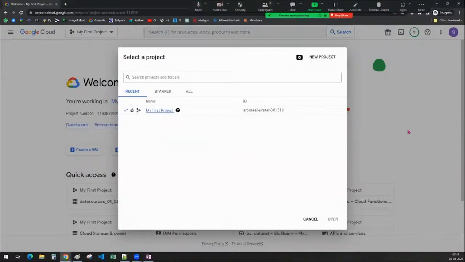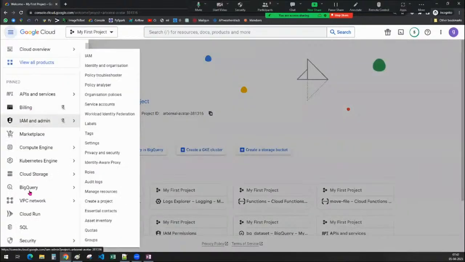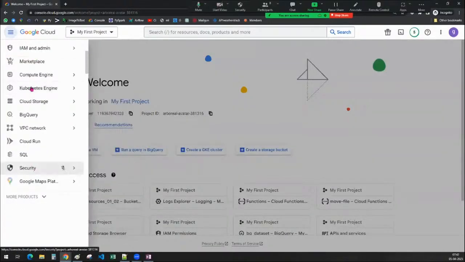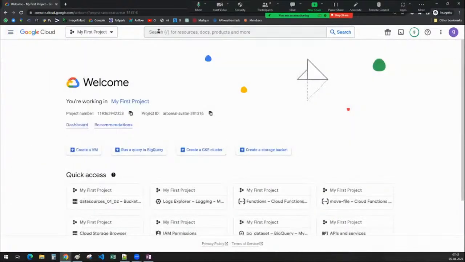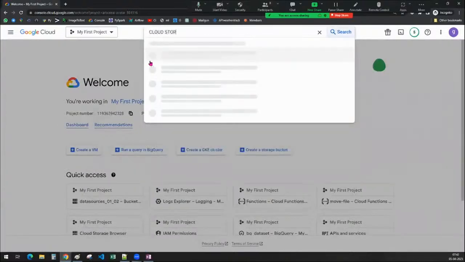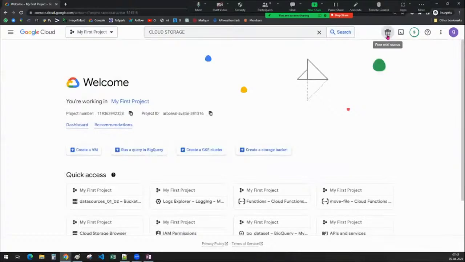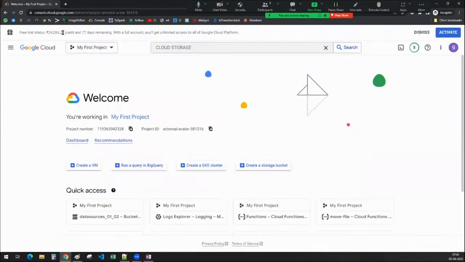Now, if you want to work with any service in GCP, either you can go to the left navigation menu and select that service, like Google Cloud Storage, or you can directly search for that particular service. You can also select it from here. After that, there is a free trial status, where you can see how much money is left in your free trial and how many days are left.